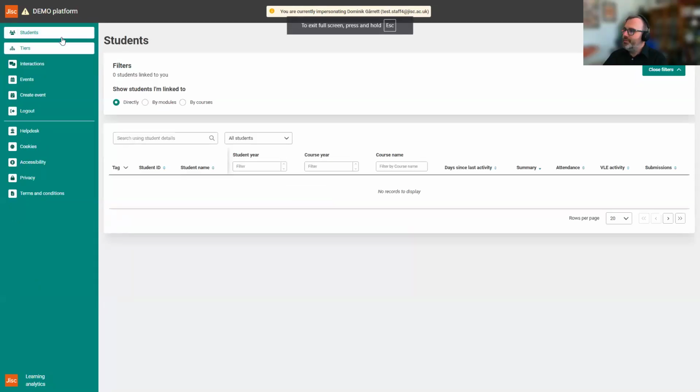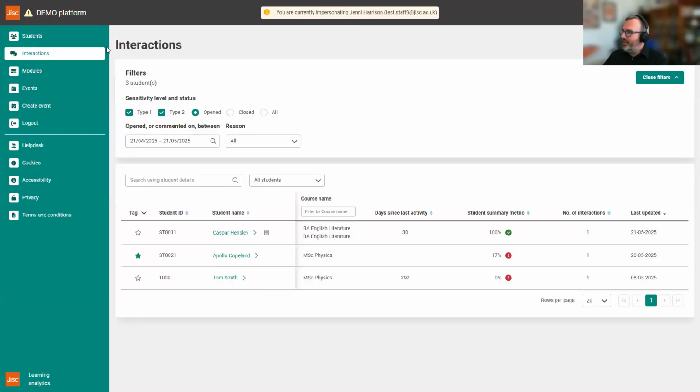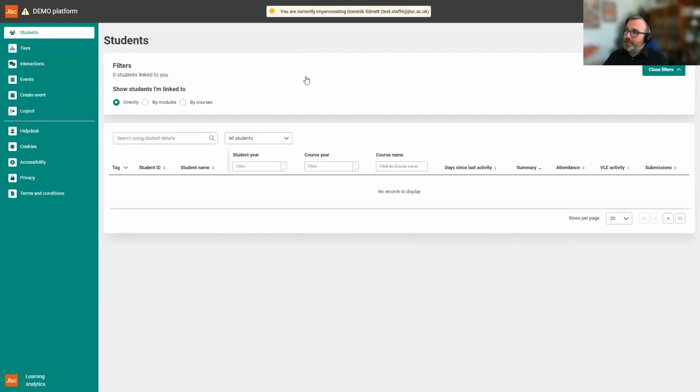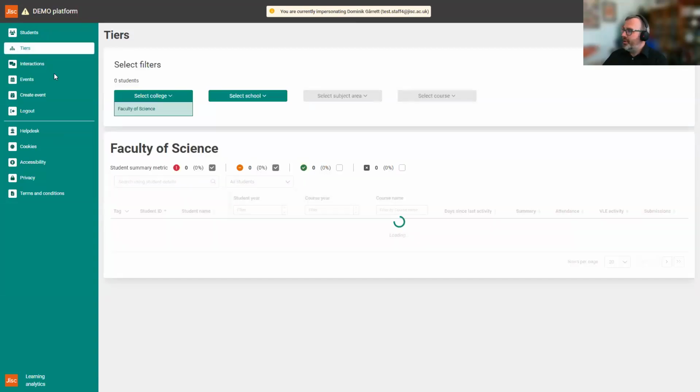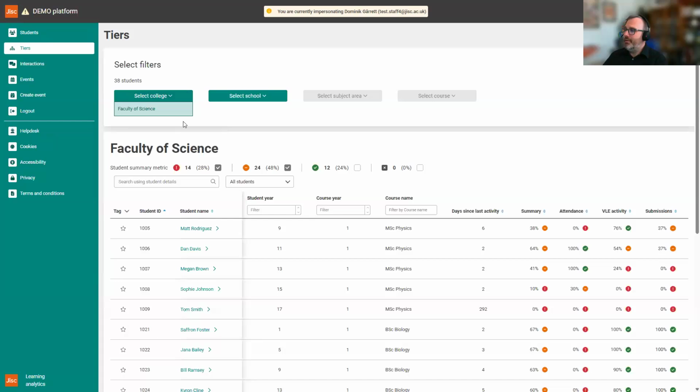our tiers view. So you can see here, I'm now a different member of staff and I've got a different set of options here. So while Jenny has access to modules, Dominic doesn't. But Dominic does have access to tiers. And so here you can see Dominic isn't linked to any students directly, but he is linked to students via tiers. And this is where you can see all of the students within their purview. And again, we've got some additional filters here. So this allows you to pick out using the summary metric those students that you're particularly interested in.